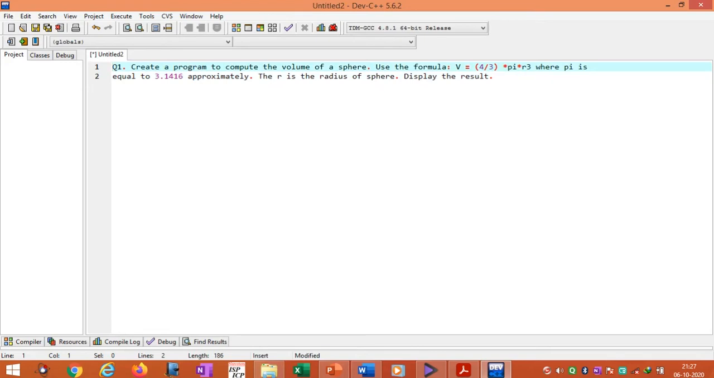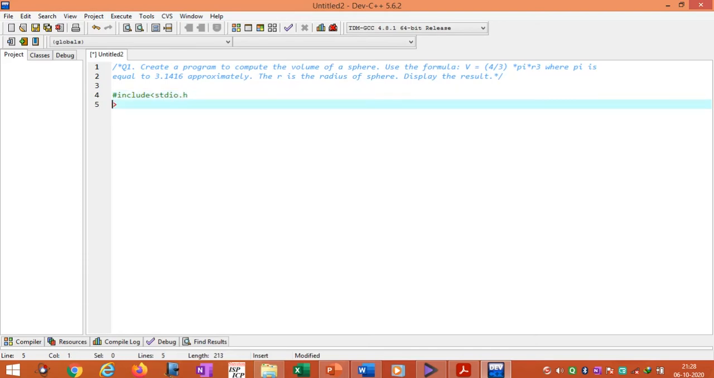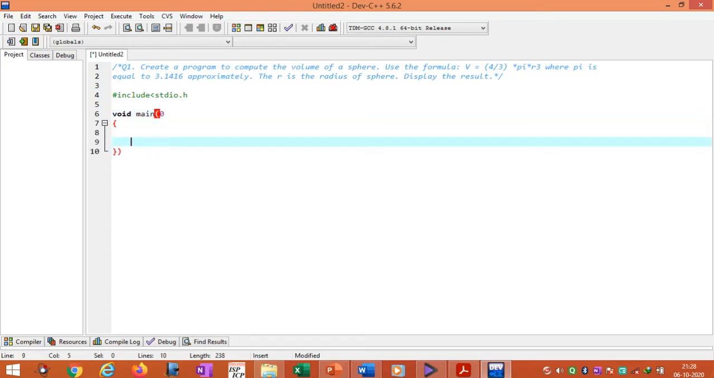When you are solving a problem, you need to understand the problem clearly. To arrive at a satisfactory solution, we need to understand it clearly. In this problem, we are going to find the volume of a sphere, where the volume equation is given as 4/3 pi r cube. So the first line in the program is #include <stdio.h>, then void main, open brace.